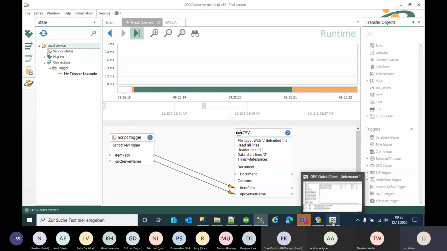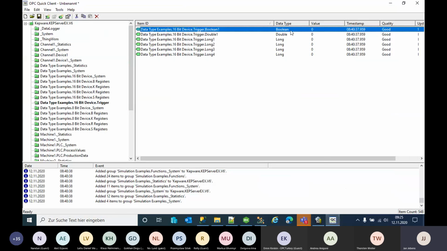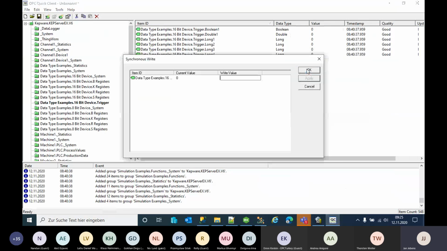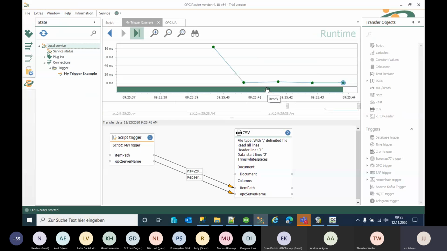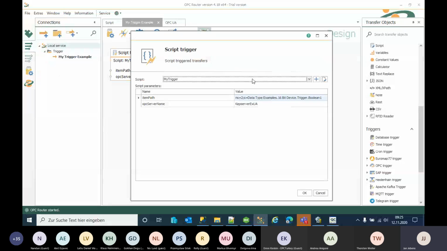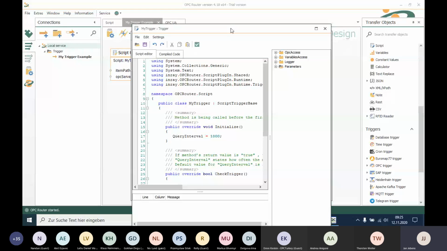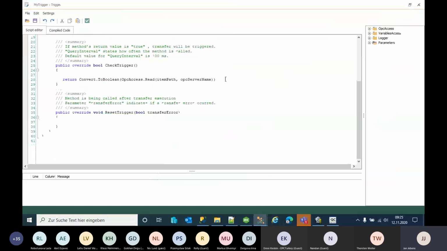So if I go to the OPC quick client to set my Boolean variable to 0, it will constantly fire my connection. So it's not reset to 0. And now it's constantly every second because that's the defined query interval. I can change that when I go back into my connection. I can double click on the transfer object and open the editor as a sort of shortcut. So once it's 0, it triggers.